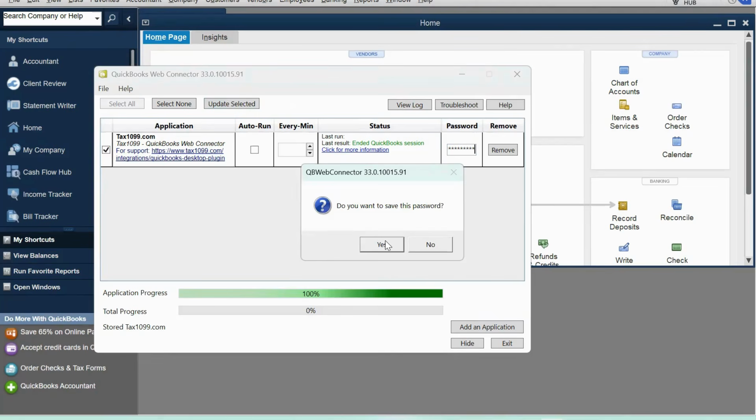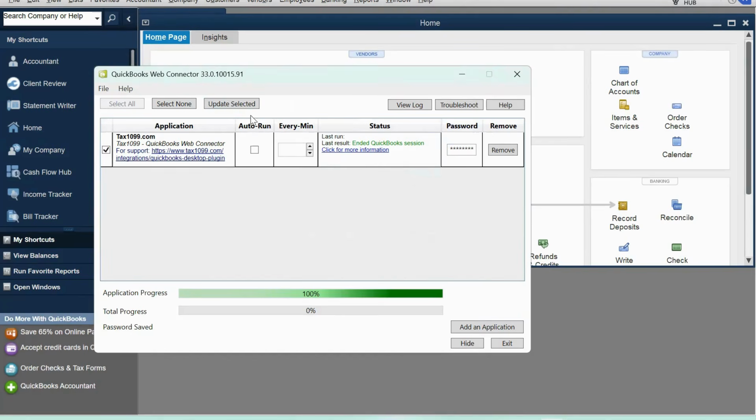You can press yes to save the password as long as it's correct. That way you don't have to keep typing it in. And then hit Update Selected again. So we are waiting for the progress bars to be 100%. And we're also looking for the last results to say OK. So after this, click Exit.